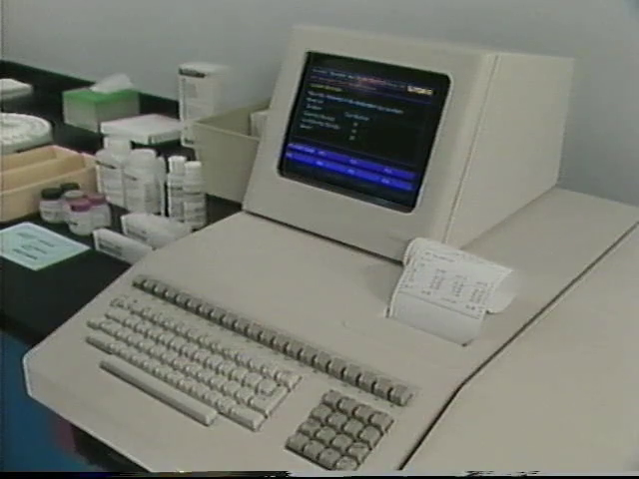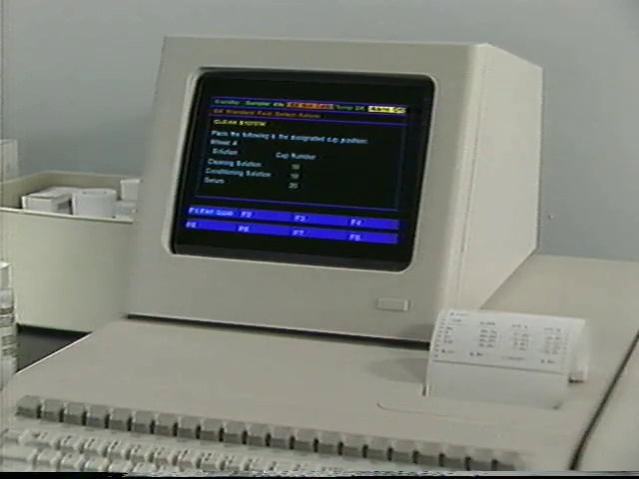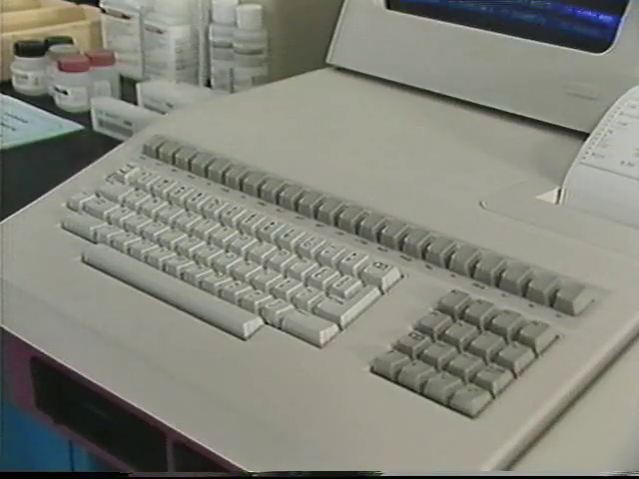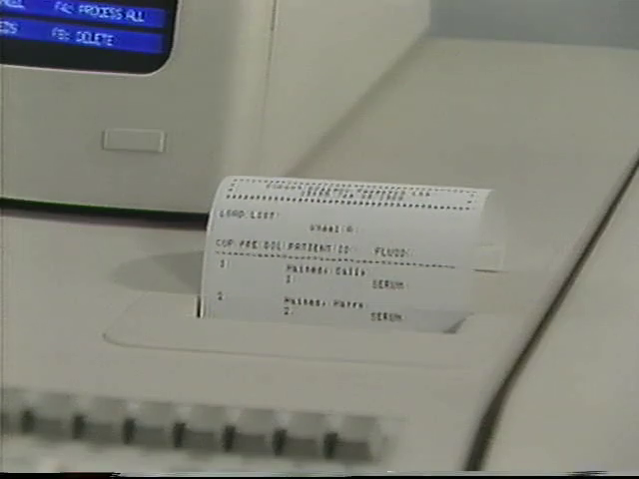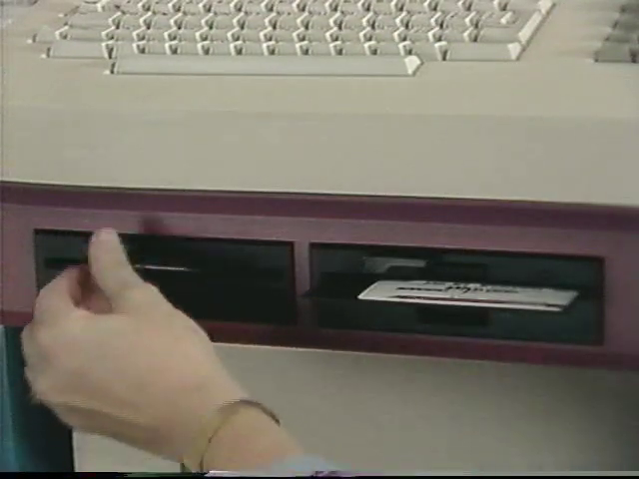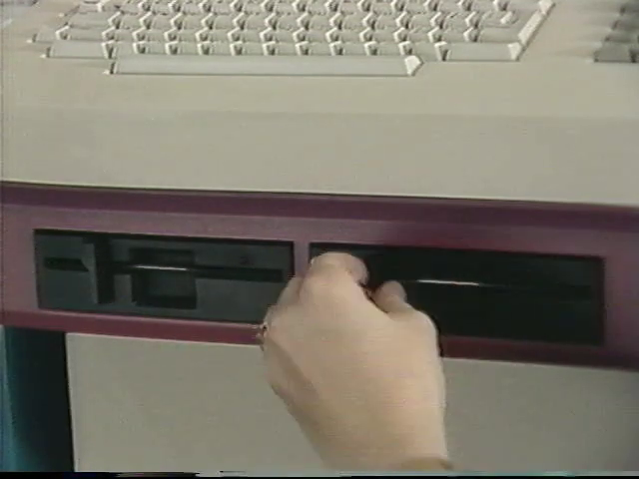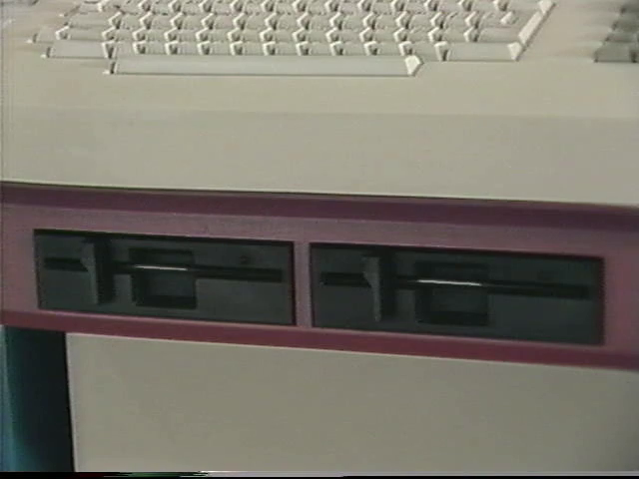Let's take a brief look at the components and features of the Dimension system. Test processing begins at the operator interface area. Components of the operator interface area include a 12-inch color monitor, a typewriter-style keyboard, a thermal printer, and a dual disk drive with battery backup.